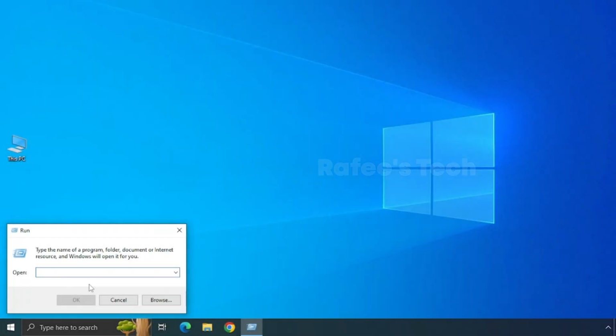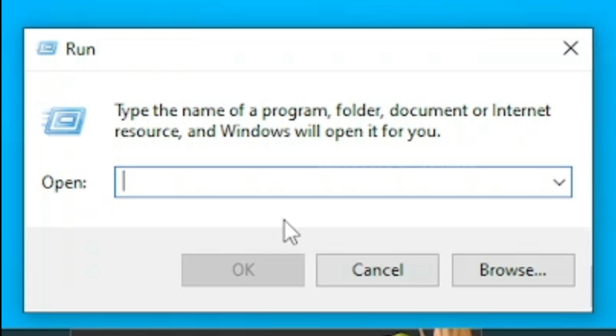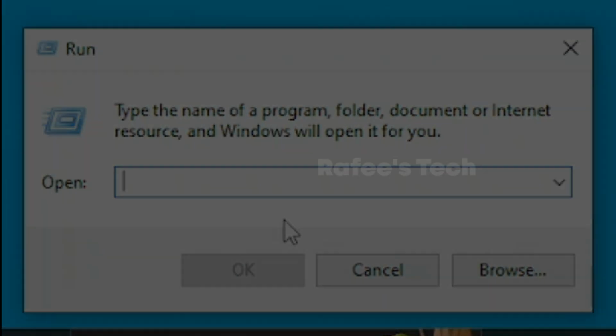In this tutorial, I'm just going to show you some of the secret run commands that will help you get access to many hidden and amazing secret tools on Windows 10 and Windows 11. So without any delay, let us quickly get started.